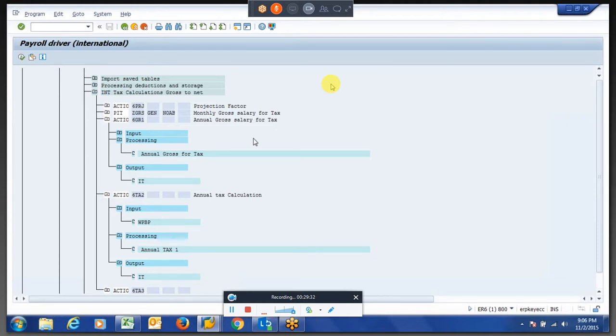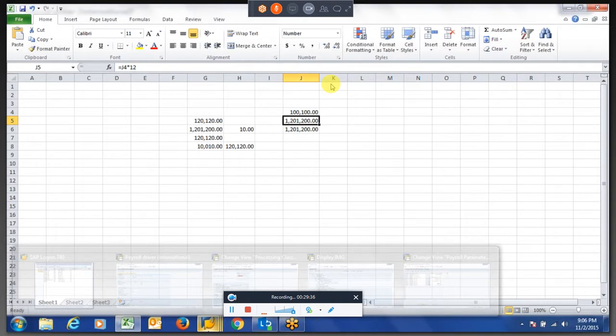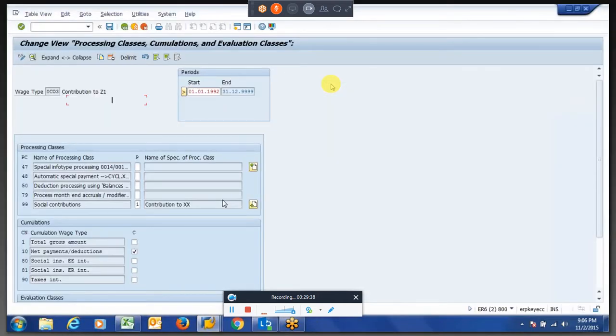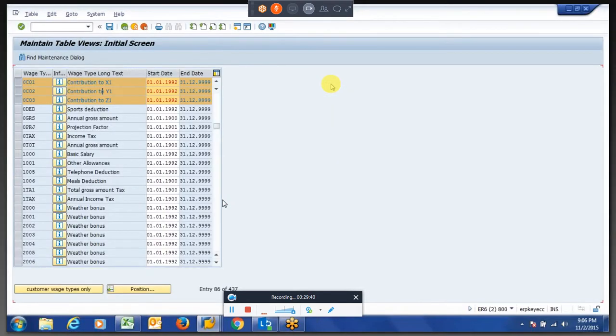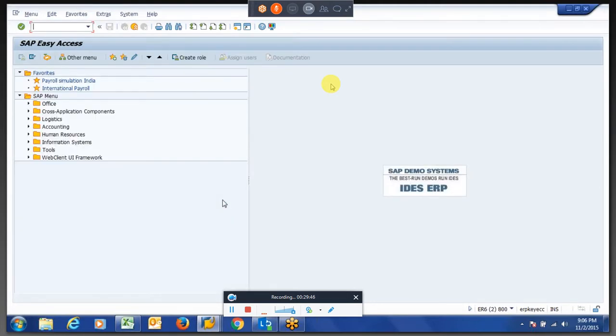So we already maintained a PCR as 1 for all these 3 contributions. So we'll write a PCR.